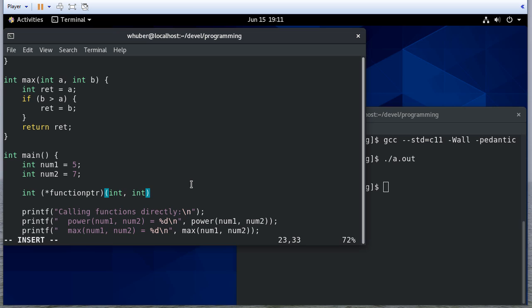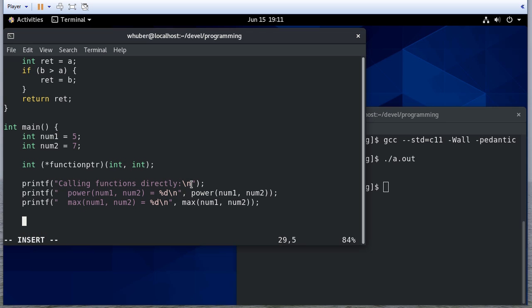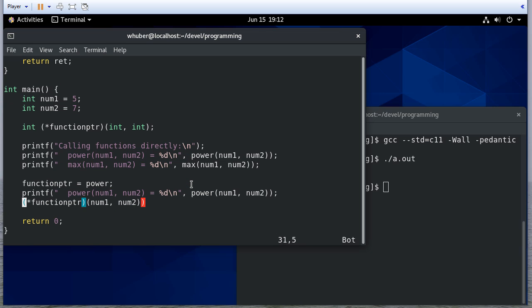It's going to be a pointer to a function that returns an int and takes two int parameters. And then here, I'll say function pointer is equal to the address of power. Actually, I think I can just do power there. And then to call that, I'll say function pointer, and we'll do num1, num2. And let's go ahead and do that inside a print statement.